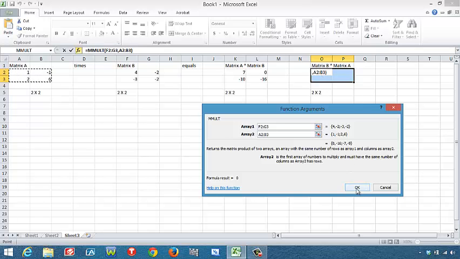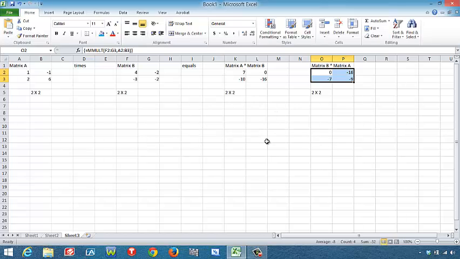So what do you click? Control Shift Enter. Press the three keys at the same time. Control Shift Enter. If you don't press it at the same time, then you will not get the correct answer.